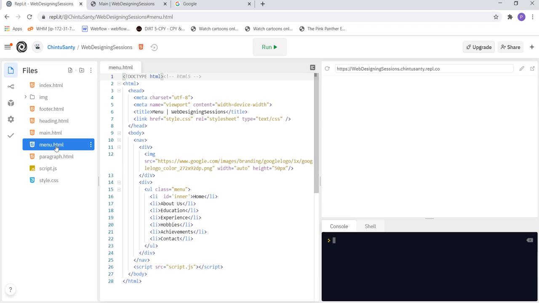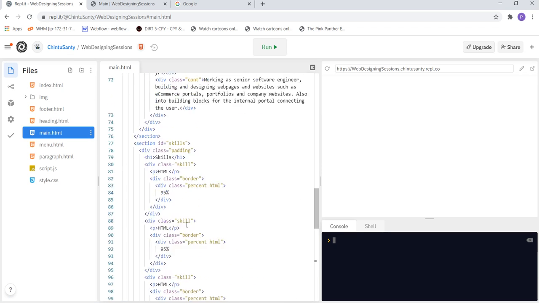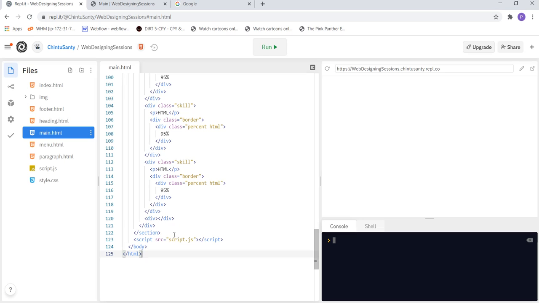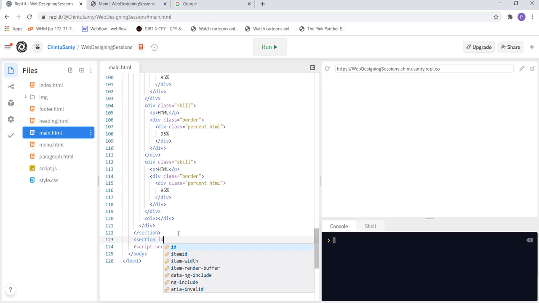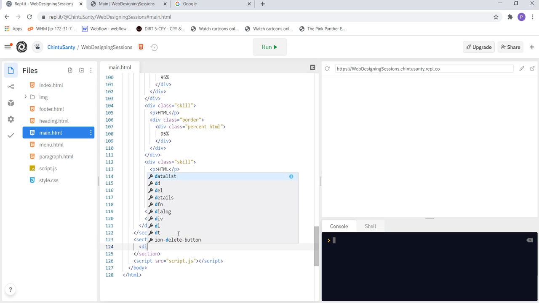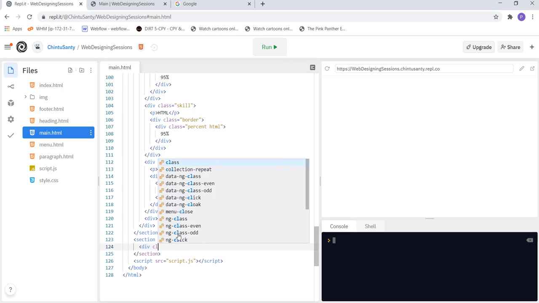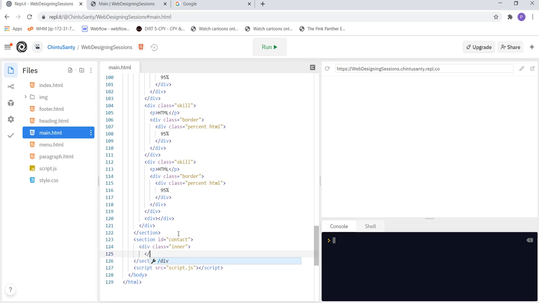So for creating your contact section, again you need to create a section, give it a class name. So first let me create a section. I'll give an ID as contact. Close the section. Inside this section I have a div whose class is inner. Inside this inner I have two divs.